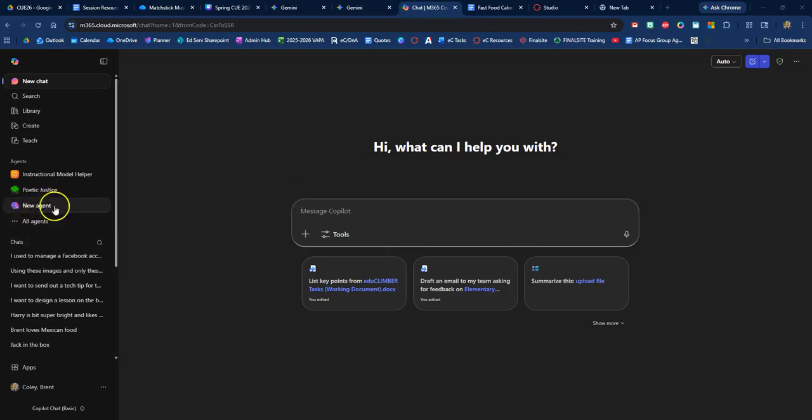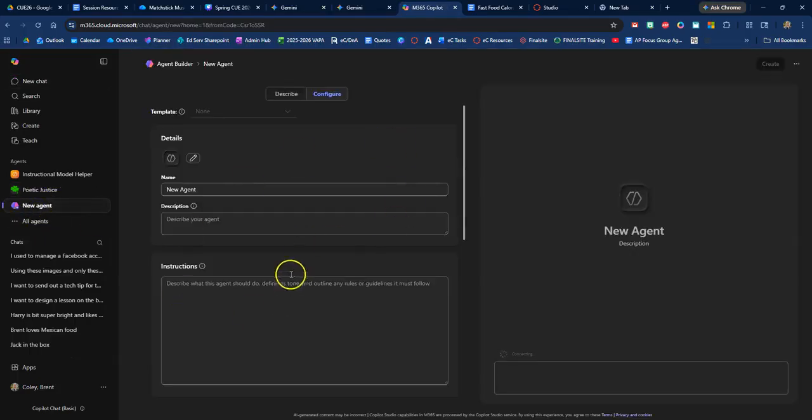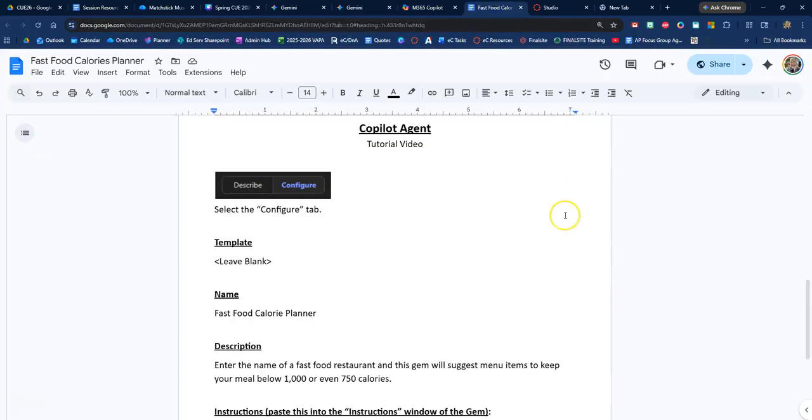So to make a new agent, I'm going to go over here to New Agent and click that, and it's going to come up with a screen like this. You want to make sure that you're on the Configure page. I'm going to use an example. We're going to make an agent to help us get menu suggestions at fast food restaurants.